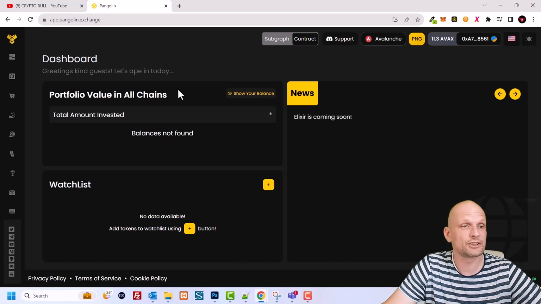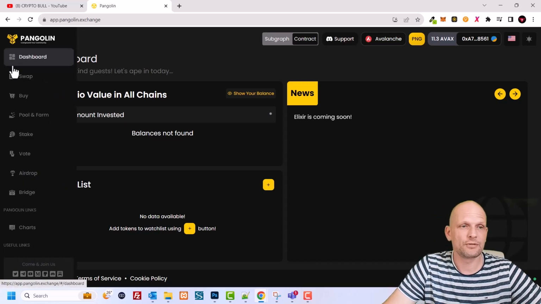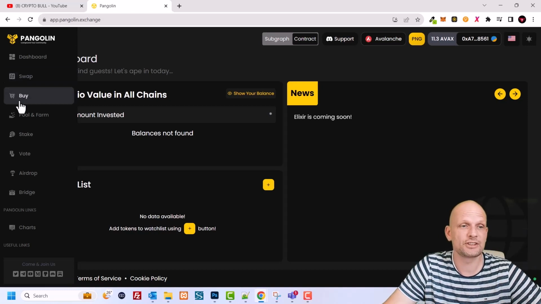As you know, there are also bridges on Pangolin exchange, and Pangolin is built on Avax, or Avalanche. You can use bridges to bridge many tokens from one blockchain to another. If we hover on the left-hand side, you can see there are many different options. There is swap, which I already showed you in one of my previous videos, how to interact with this exchange. There is also buy, pool and farms where you can add liquidity, stake where you can stake PNG tokens, and bridges, at the very bottom.